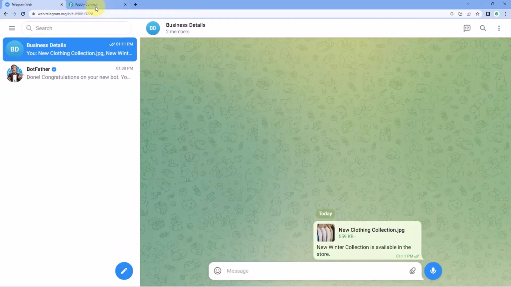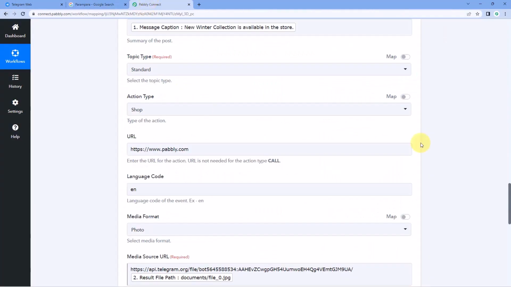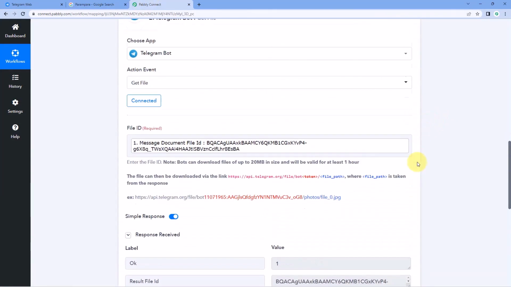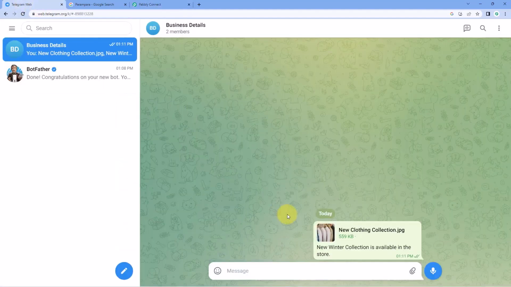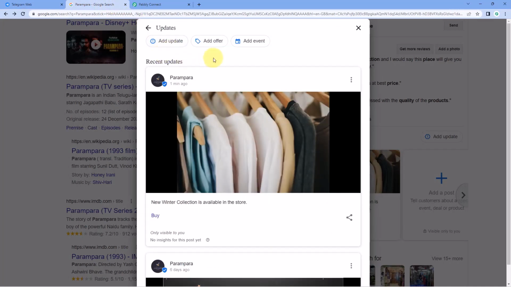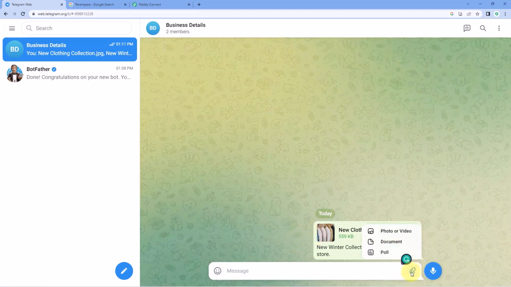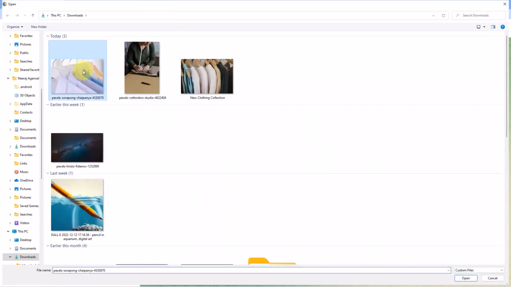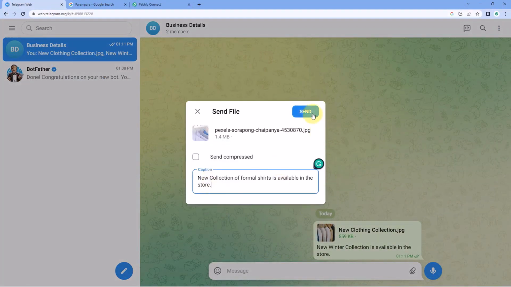Now this means guys, the automation workflow which we have created in this video is working perfectly fine. Now after setting up this automation, what we have to do, we have to test this automation once in real time. So using this automation, whenever we are going to share a new image with caption on our Telegram group, automatically that image with that caption will be posted as a new post on our Google My Business profile. So let's test it. We are going to share another image with a caption on Telegram group. So let's send a new message, a new post, go to photos and videos. Let's share this image. Open, and now we are going to add a caption and click on send.